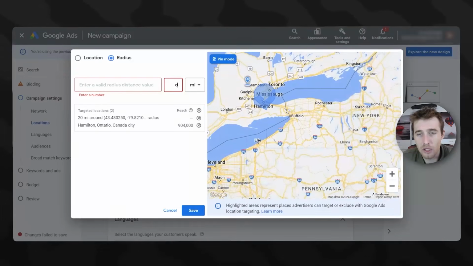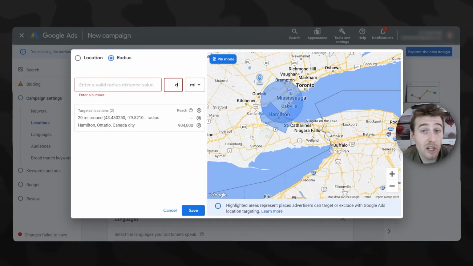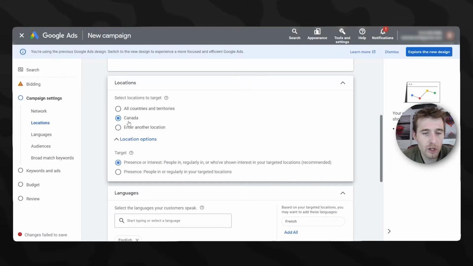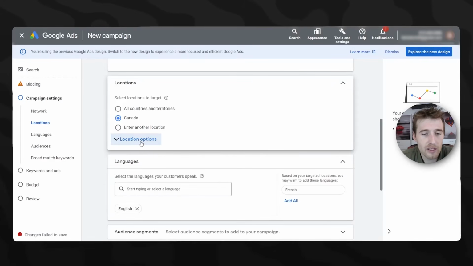But really, it's up to you on what you want to target. I highly recommend only targeting places you can actually service. You'd be surprised how many people target places they can't service. So very, very important. What we're going to do is hit Canada. And the next part is very, very important.